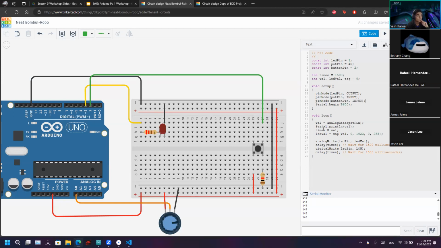And then right here, let's do statements. We have to first read the button value. So that's also one we need to do too. Let's do that. So I'll call it button.